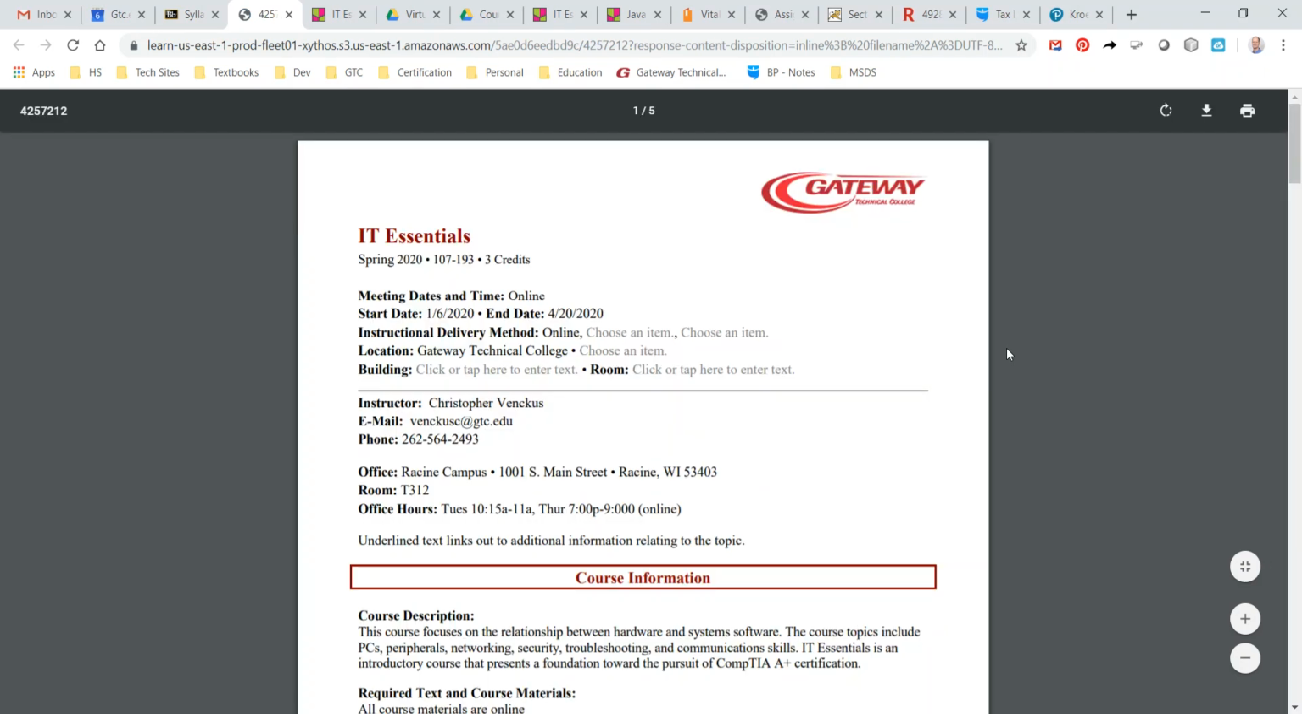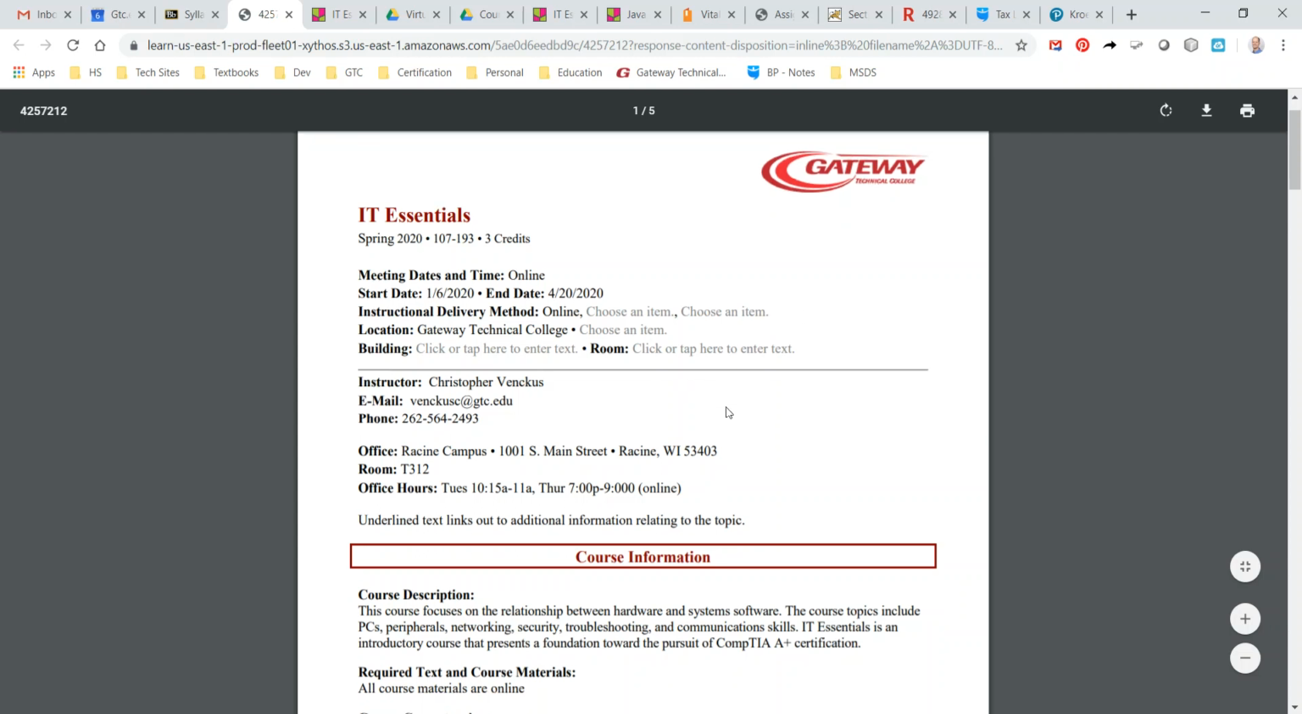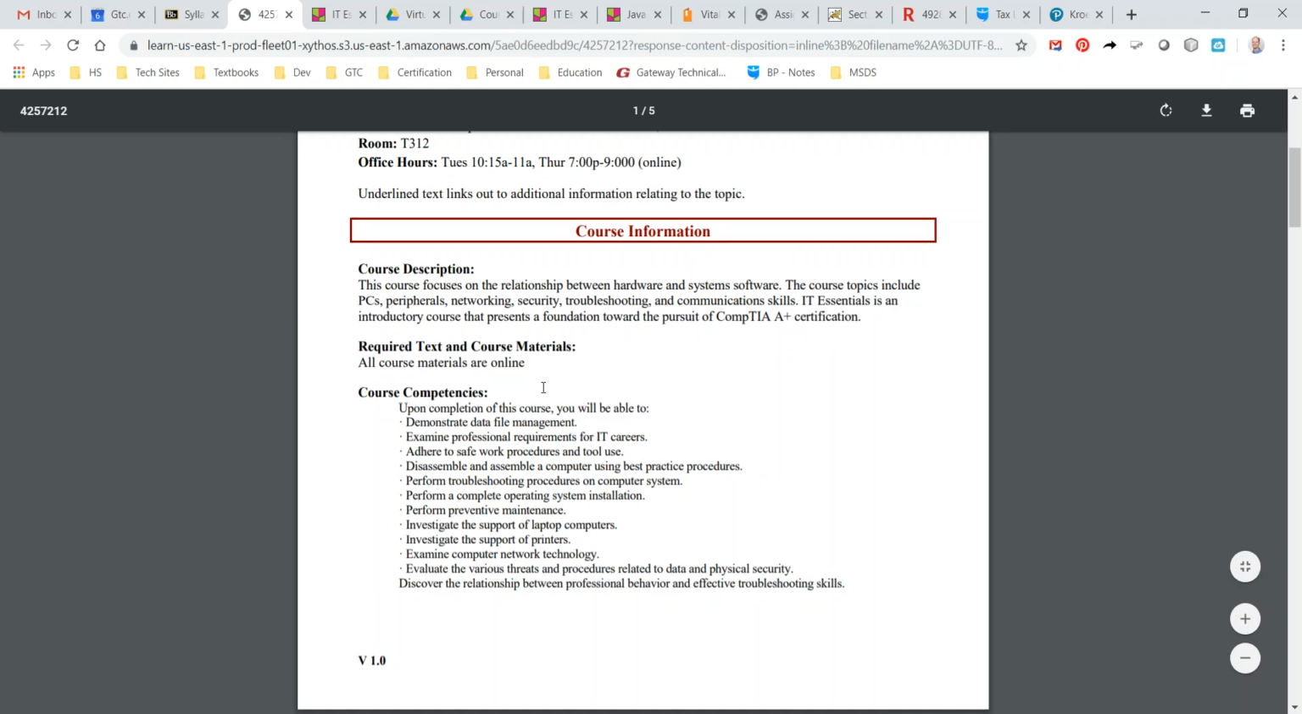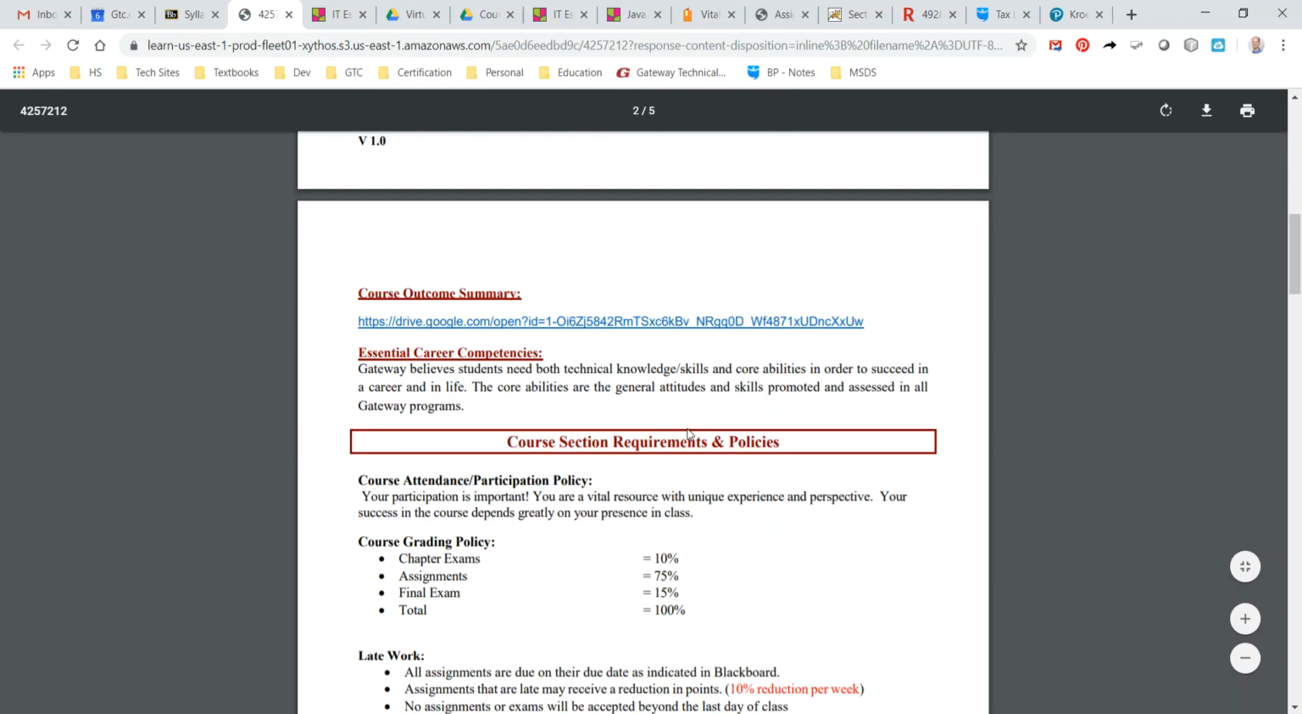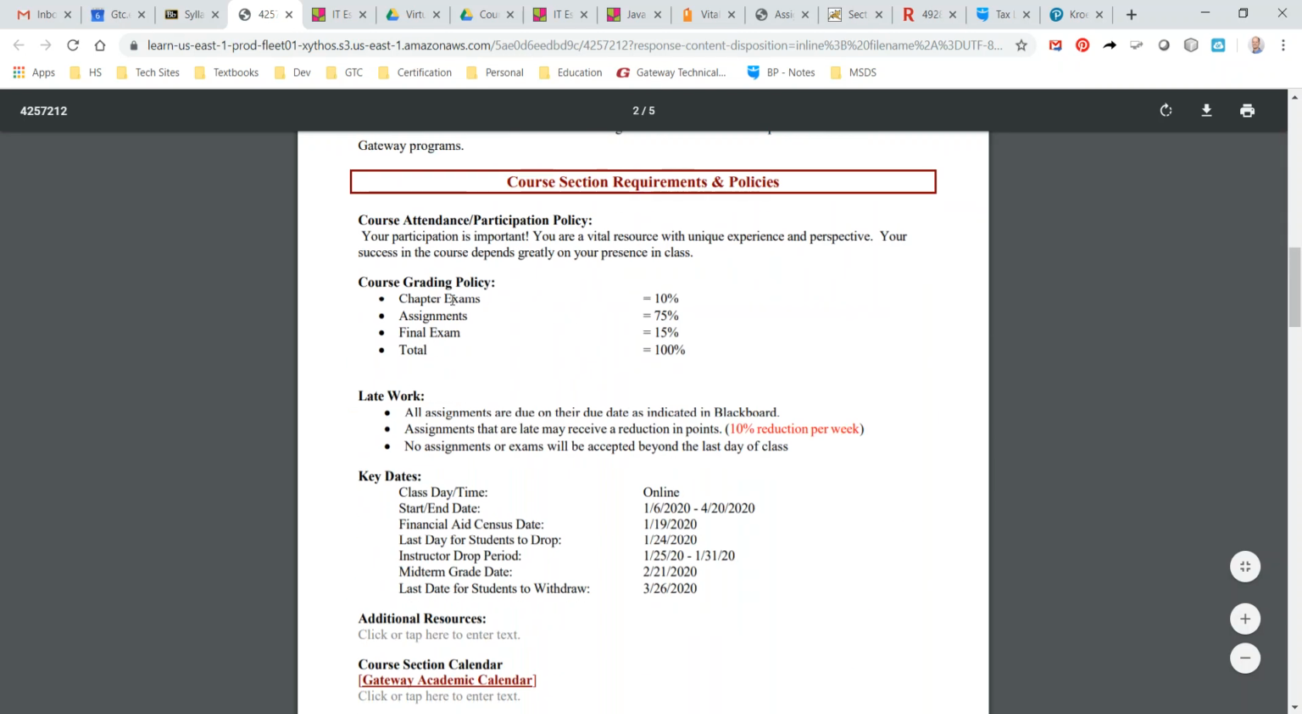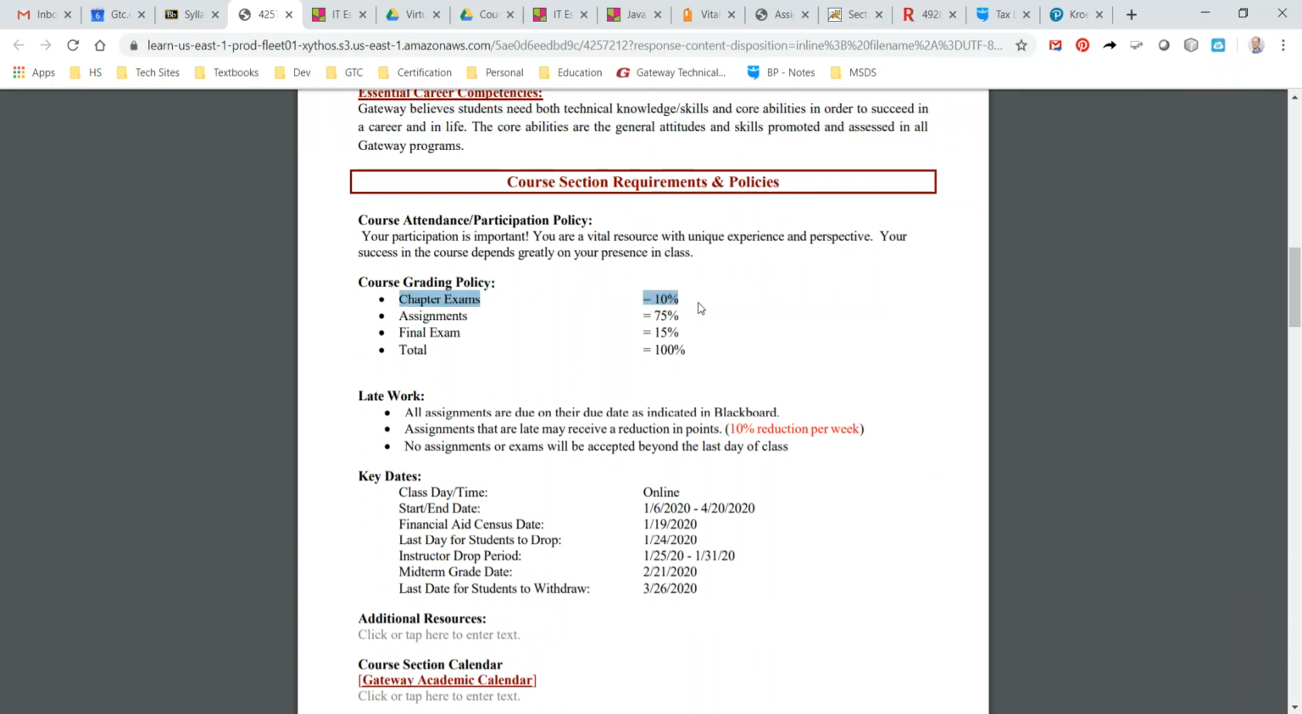I have very slow internet here. Okay. This is just all the typical boilerplate information. You're looking through it now for our syllabus, our competencies, what the course is. This is our grading. The chapter exams that you're doing are worth 10% of your grade. And then the assignments that you're going to be doing, which are the labs. This class is very lab heavy, lots of labs, and they are 75%, and the final is 15%.